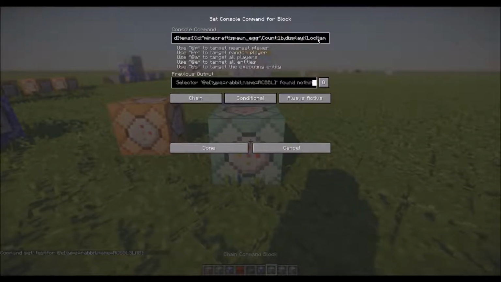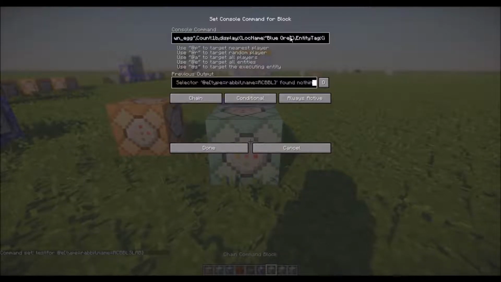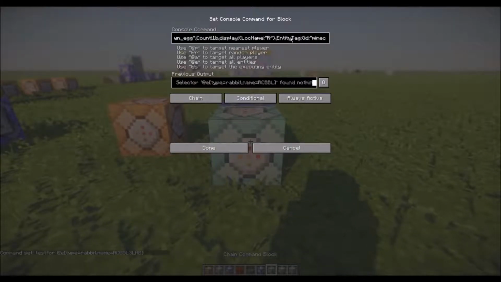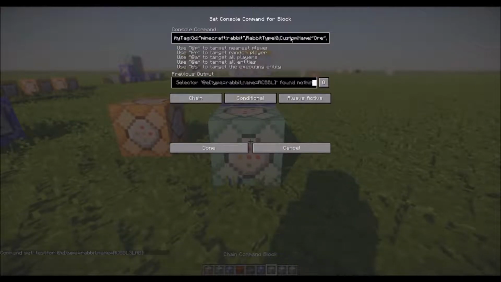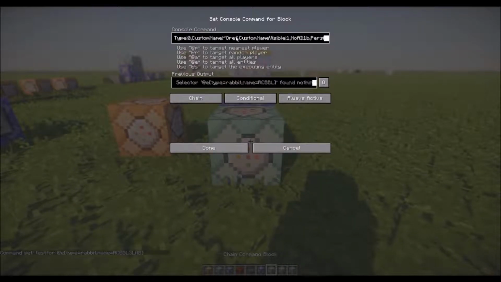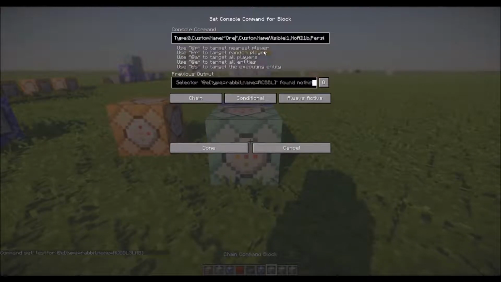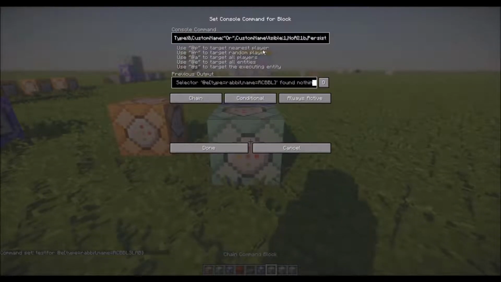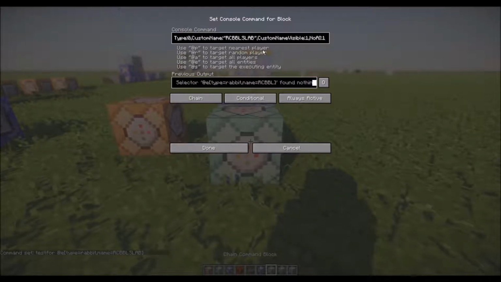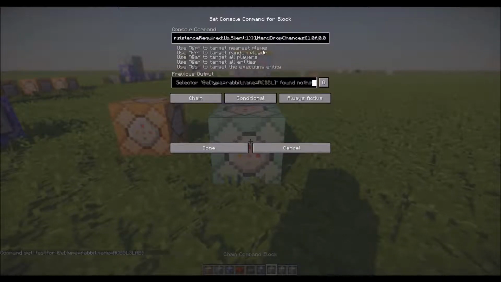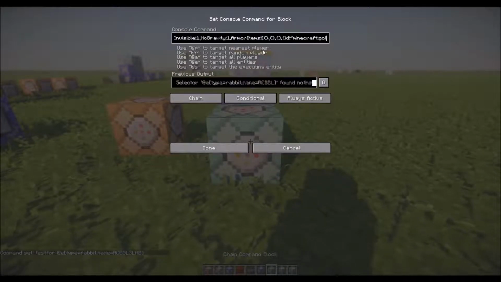All good. Let's just take a quick look through it. Now we've got to change this. Instead of being blue ore, we're going to change it to refined cobblestone slab. Then down here, going to go a bit further. And the custom name is not ore. It's going to be RCBBL slab. And then just further along, make sure everything's good. Yep, looks pretty good to me, the arm items.